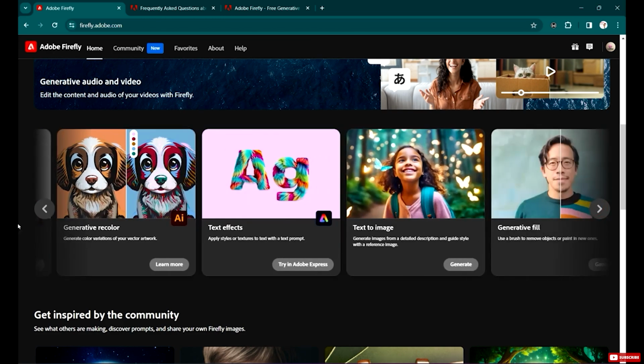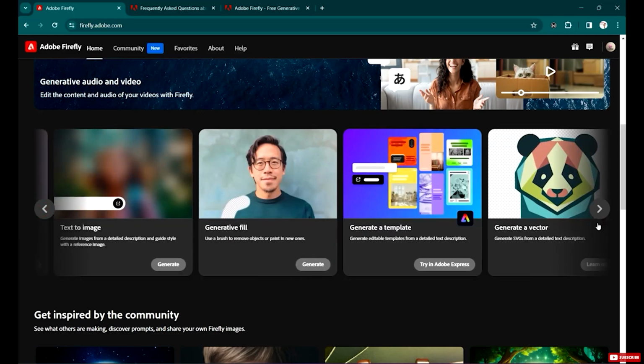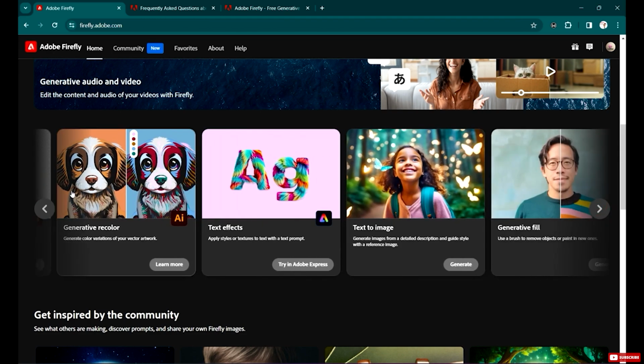And then we have the generative vector. Now this is generate a vector, and with this we can generate vectors. Okay, we can generate SVGs and bring them to software like Illustrator and then work on them. Okay, so we can see an example of what the vector looks like. Yeah, so that's generative vector.